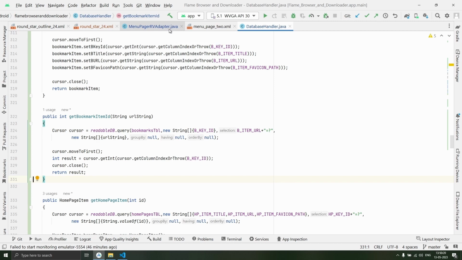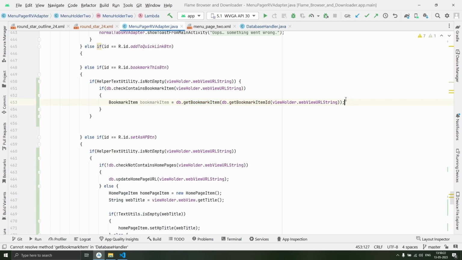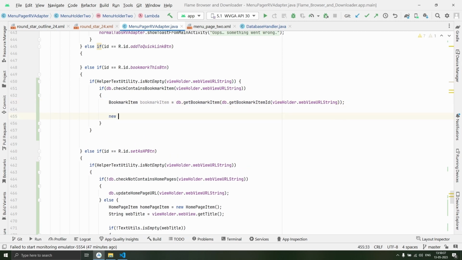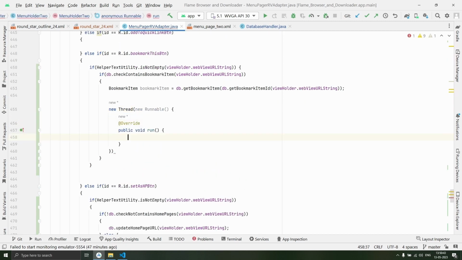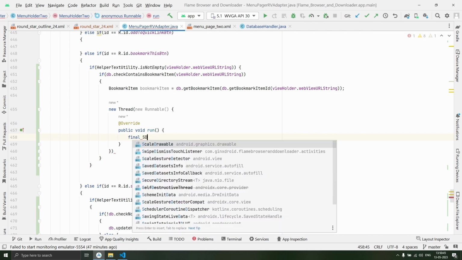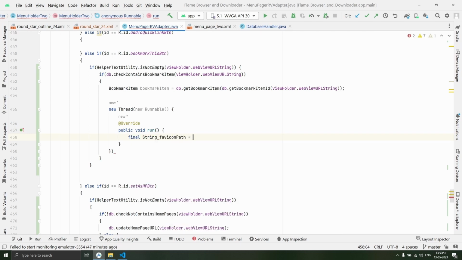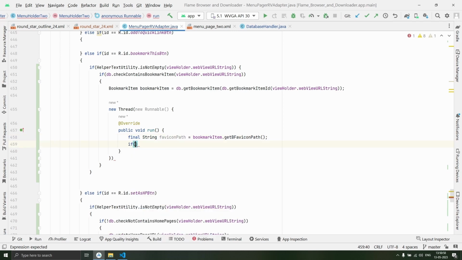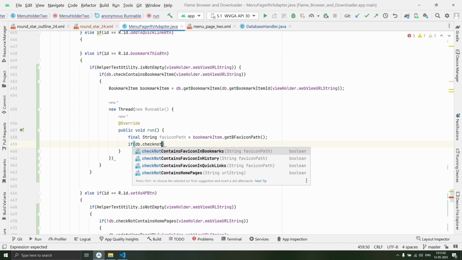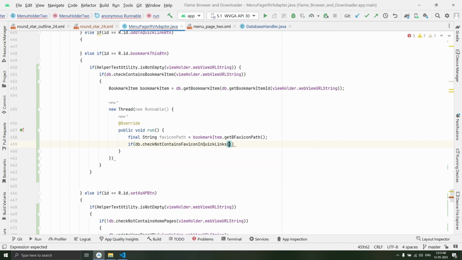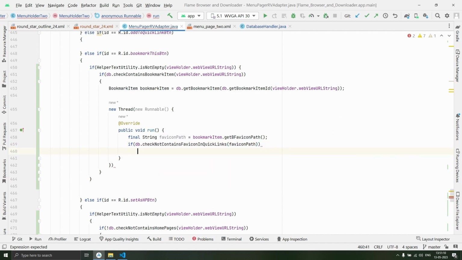So our 2 methods are ready. We will get our bookmark id using those 2 methods. Now we will create one thread thereafter, and we will pass new runnable to that thread. Then we will create final string favicon path is equal to bookmark item dot get b favicon path. Then we will check if db dot check not contains favicon in quick links, and we will pass favicon path.